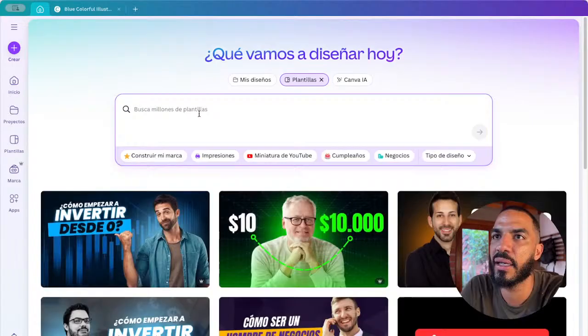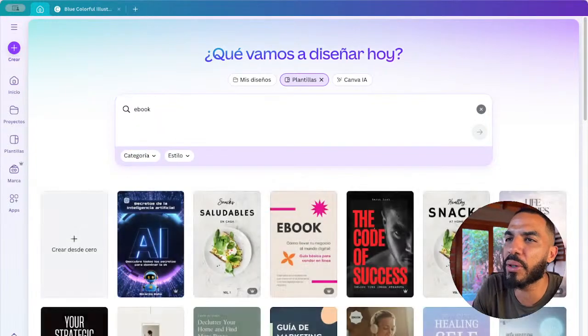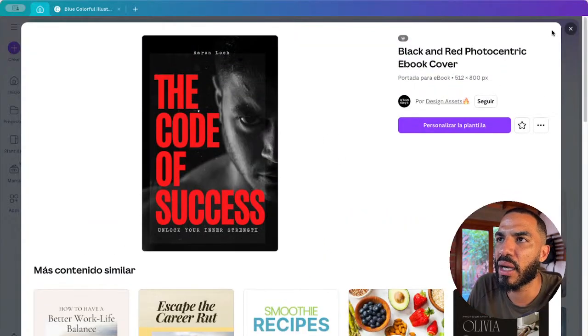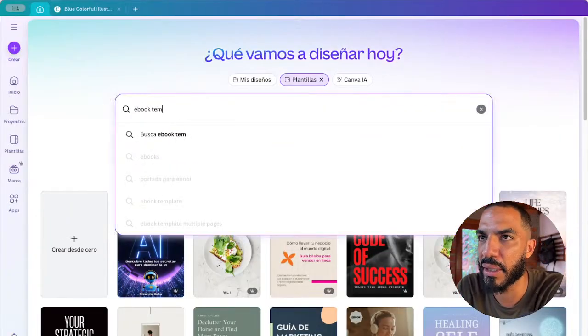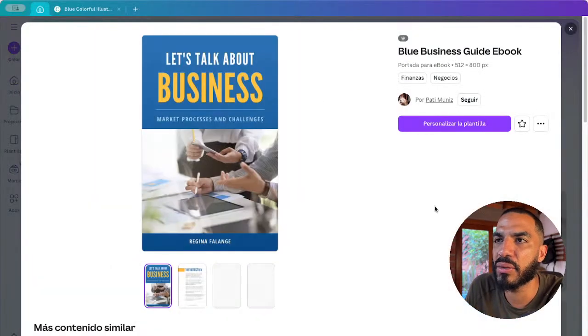But I want to see if I can find a template. Because it doesn't really matter. What matters most, you can make your ebook look super visual, with a lot of images. Let me show you guys an example. Okay, that's just covers. I actually want the ebook template. So let's look for the ebook template. Okay, it has 4 pages.